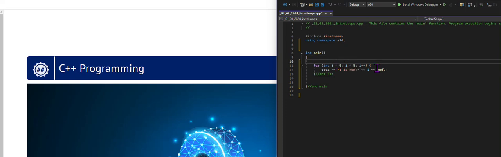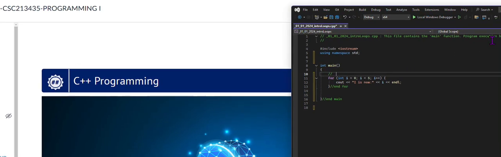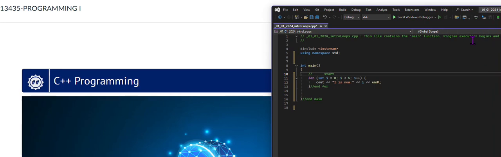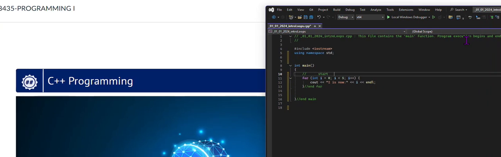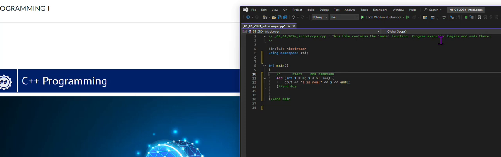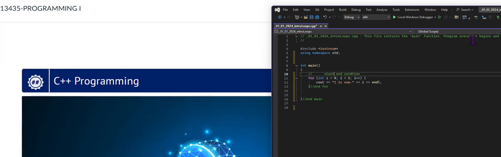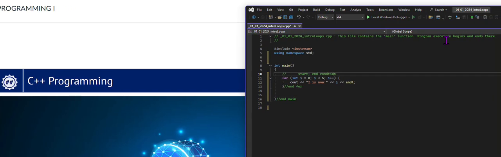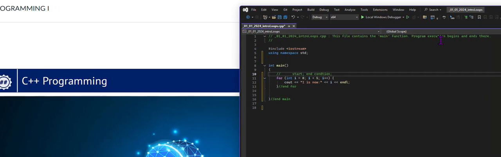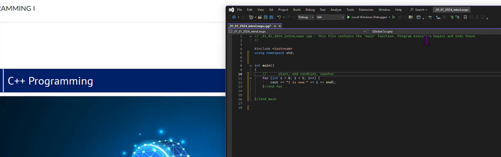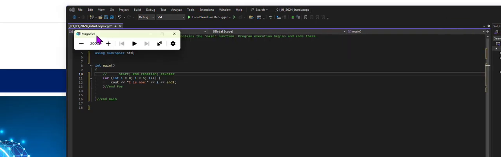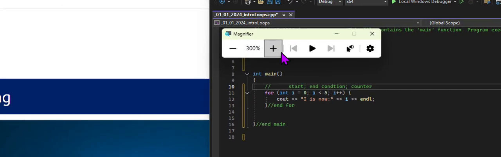Now, for this, we start with the keyword for. We have what's called a start variable. We have an end condition, in this case. I'll just try to do it this way. Semicolon, semicolon. And then we have some sort of counter or incrementer. In this case, it's going to increment it. Now, in this case, we have int i equals 0.